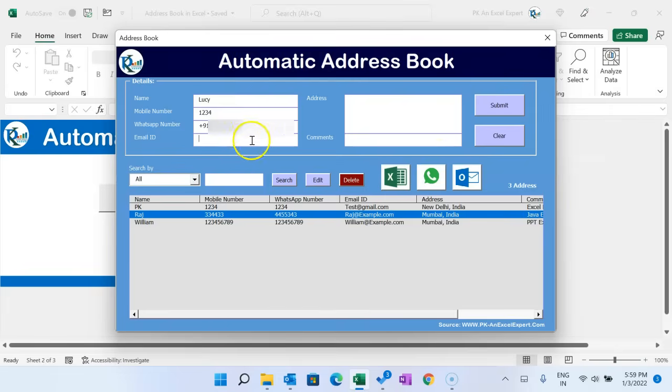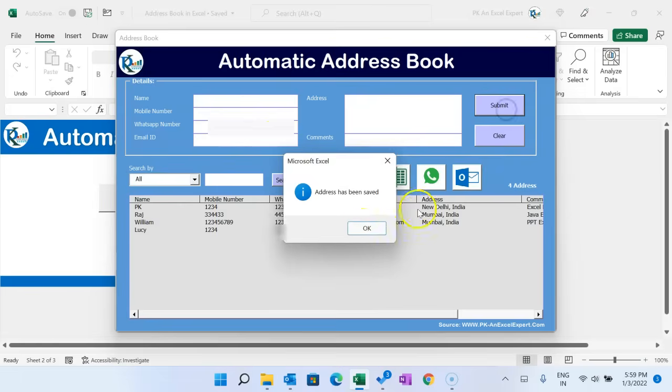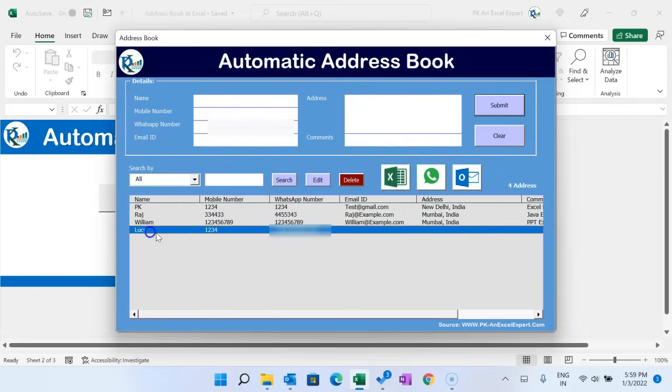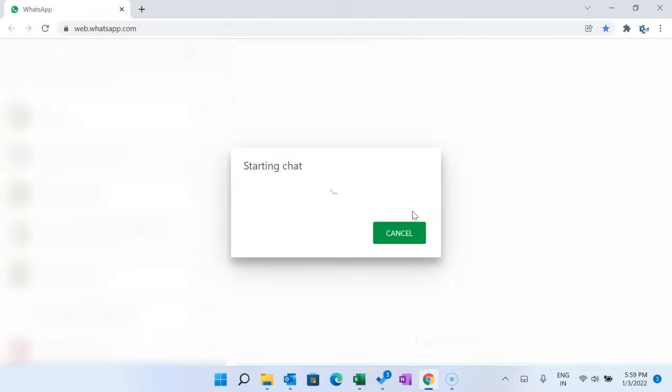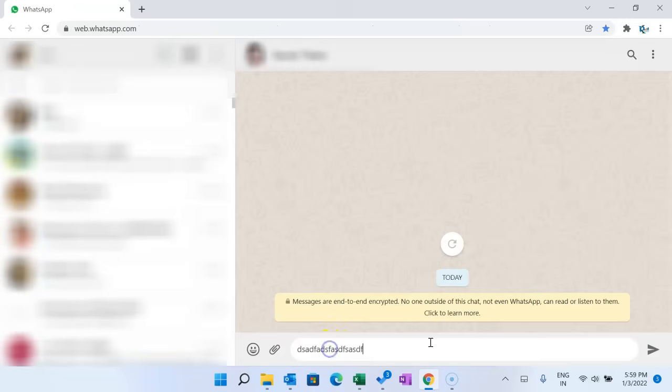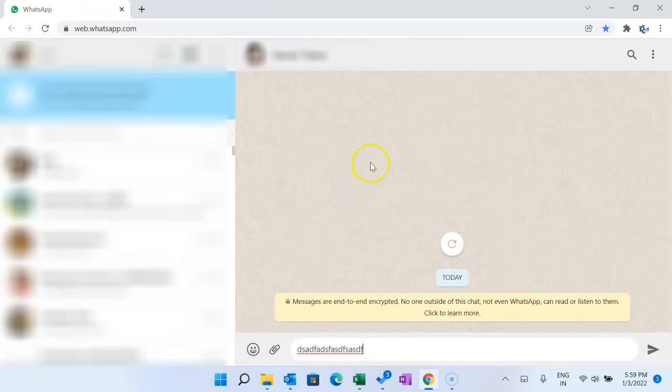Then you can add some more information and click on submit. So I have added that new record here. You can see rest information is blank. Now if I click on WhatsApp, then it will open that WhatsApp and you can type your message directly to that person. Okay, so that is how you can send the WhatsApp directly from here.